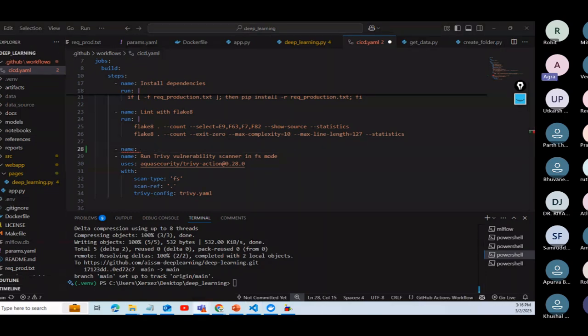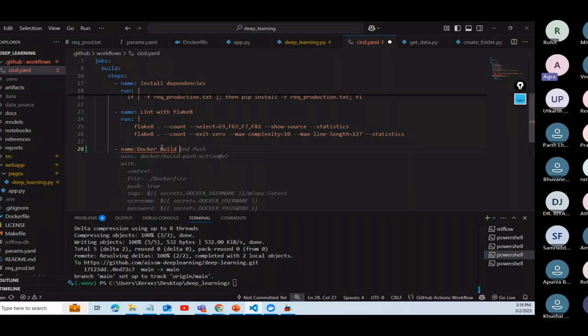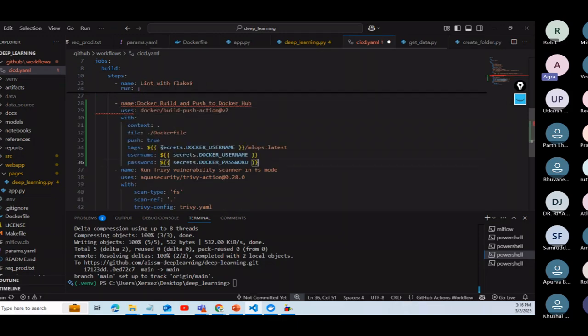So how to call the Docker image? Can someone help me, please? Let's have Docker. Let's say Docker build. I'm going to build the Docker image and push the image to Docker Hub. Understood? Now let us try to run this. Run this one. One second.